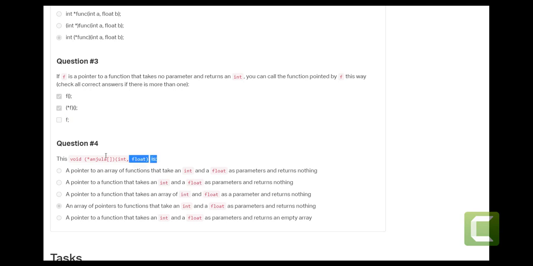And lastly, we do have this, which is a block of code. So here we have a function called Anjula, and Anjula is an array of pointers. So this is a function which is called Anjula, and it also contains an array. So at the end of the day, it will be an array of pointers to a function that takes in two arguments, one of type integer and the other of type float, but does not return anything because of the specification of void.